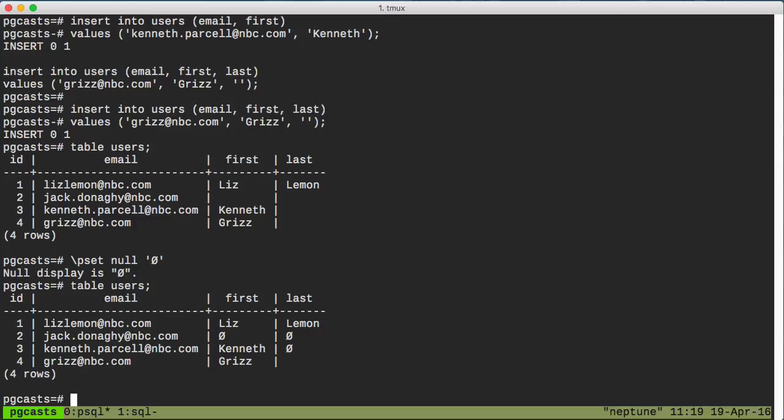Now you may be wondering, is there any meaningful difference between a blank string and a null value? Or why are we allowing null values in the first place? These are both questions for another episode.